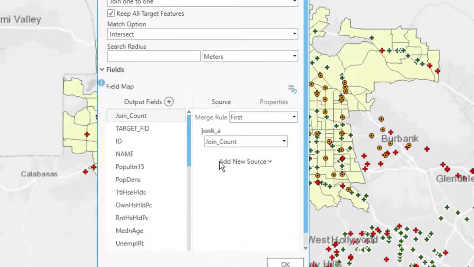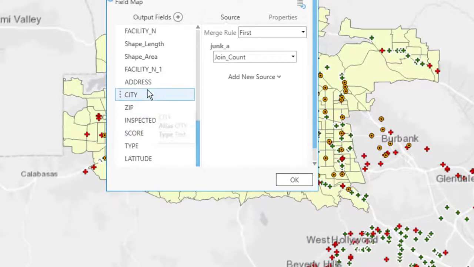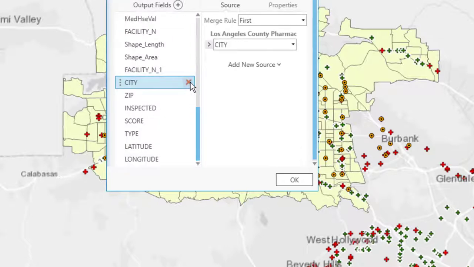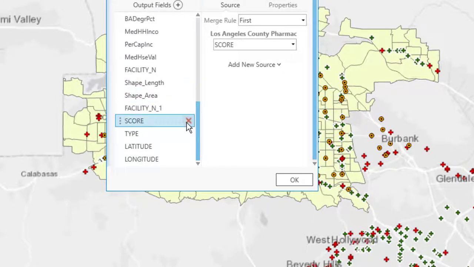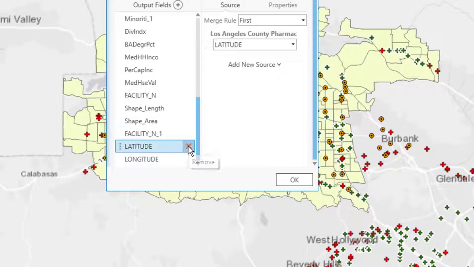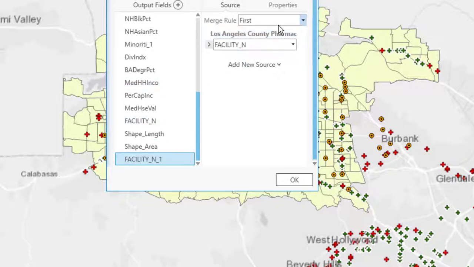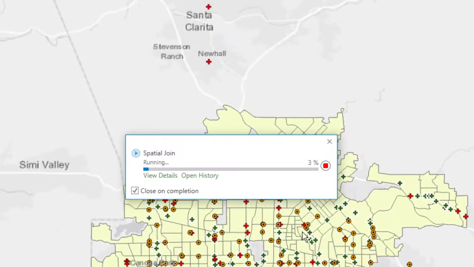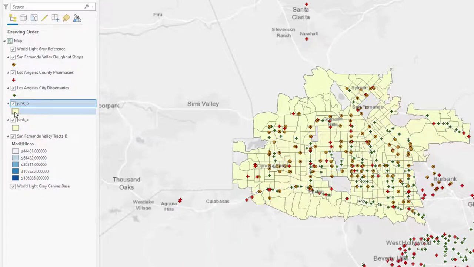Once again, go to the fields output. I will try to highlight this so you can see what I'm doing. And facility in 1, that's the facility name for pharmacies. We once again don't need the address, city, zip, inspection date, score, type, latitude, or longitude of any of these. It would be nice to get the count. Again, redundant because it's going to put a second join count field. Once you have that ready, click OK. And now there's junk B.